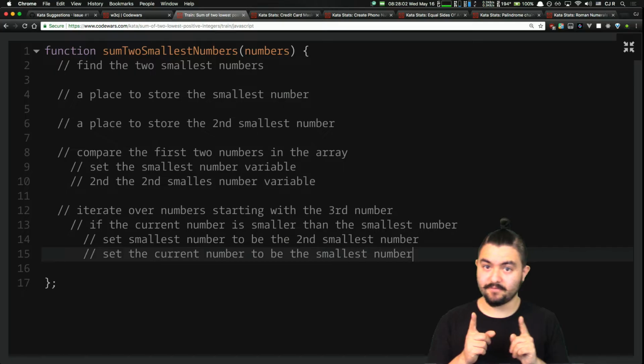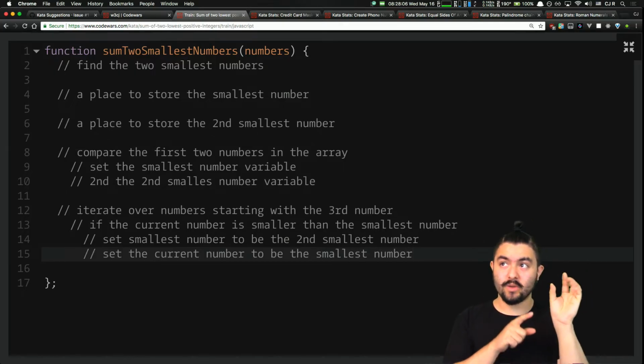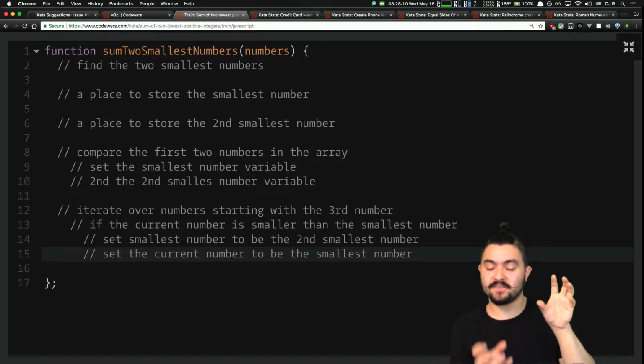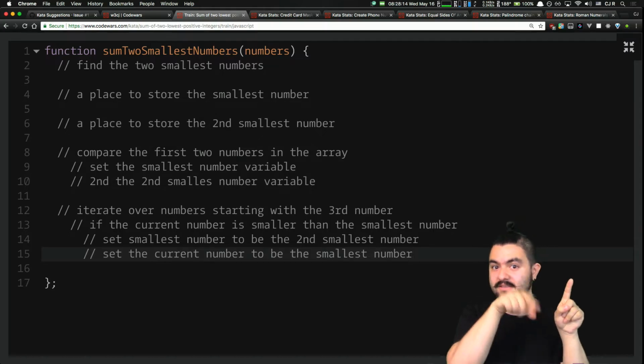Because basically, if we found out that it's even smaller than our first one, we know that we can just get rid of the second one that we're storing right now. So we basically take this new number, put it as the first lowest one, and then move that one up to be the second lowest one.